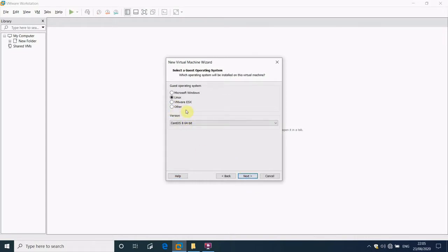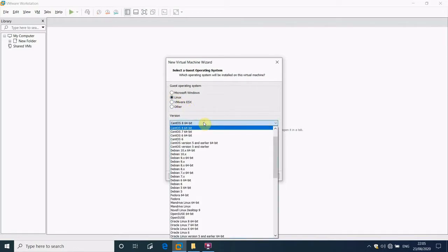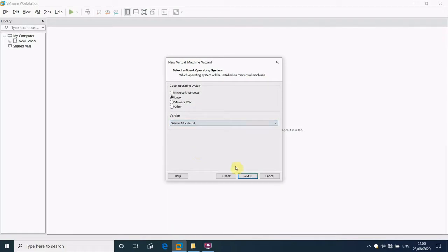On the next screen, we are going to select the type of operating system. In this case, Kali is a Linux-based operating system, and it's a Debian-based distribution. So we are going to select Debian 10.x 64-bit.